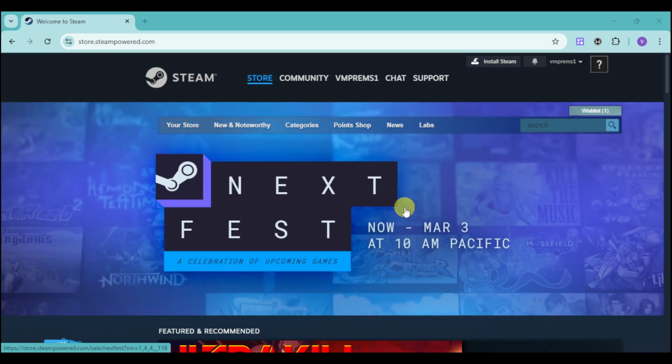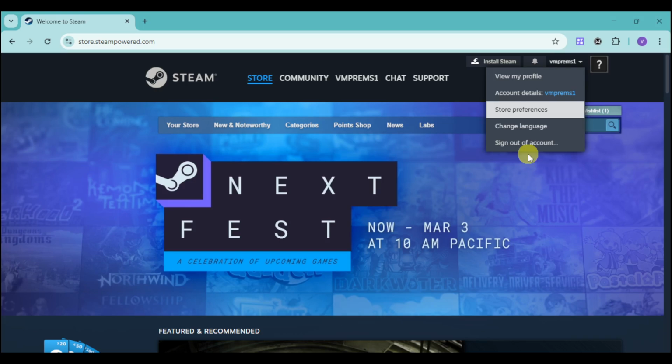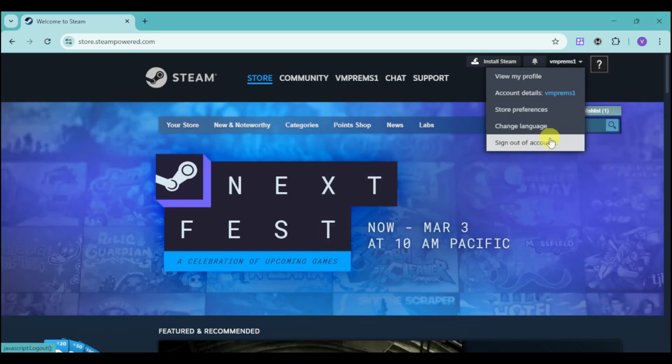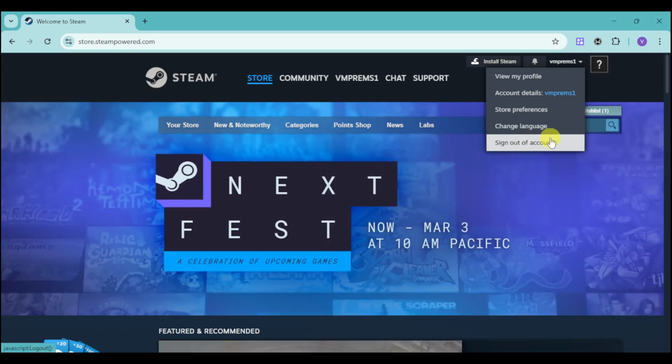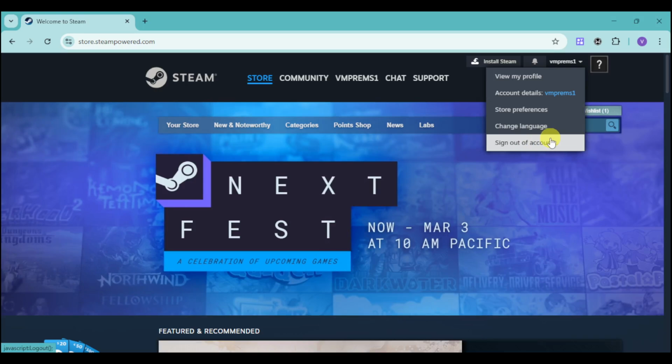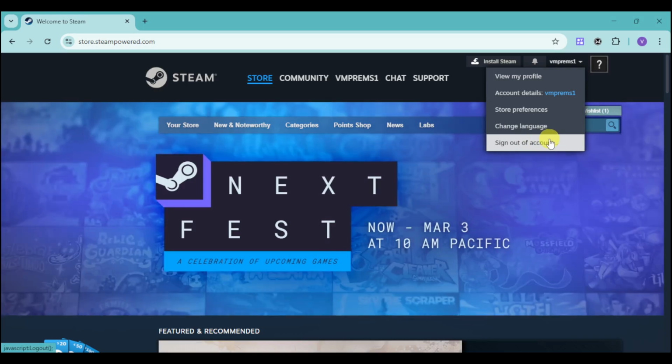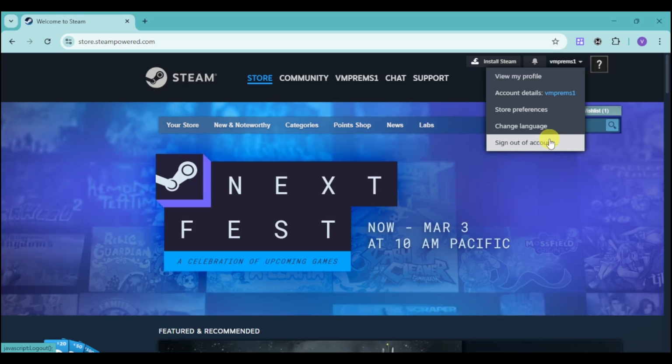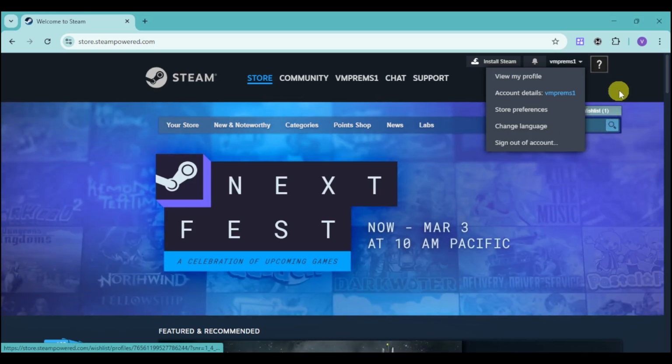head over and then sign out and then sign in again. Head over and click right here, enter your account username, and click onto this sign out of account. Once you have done this, just head over and sign back in. Just enter username as well as password. And if you have any authenticator, just head over and use that.